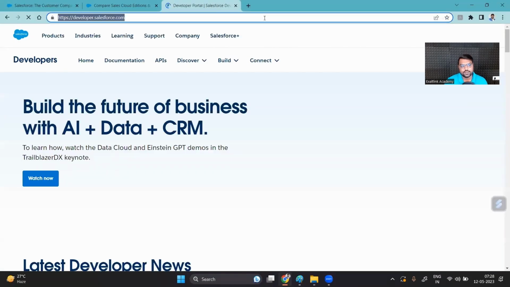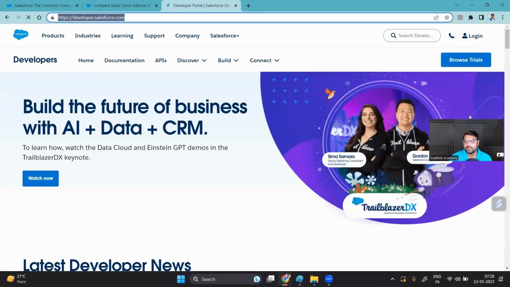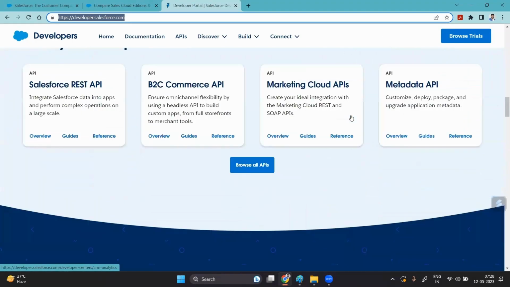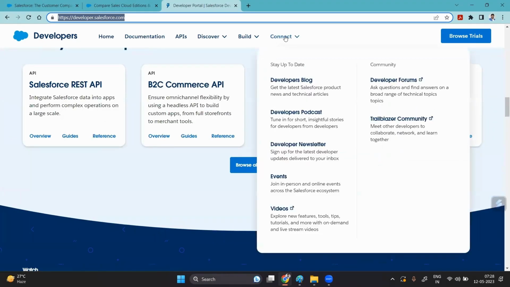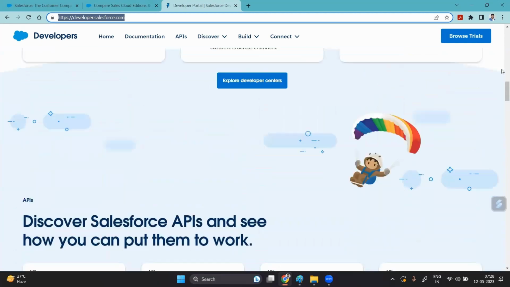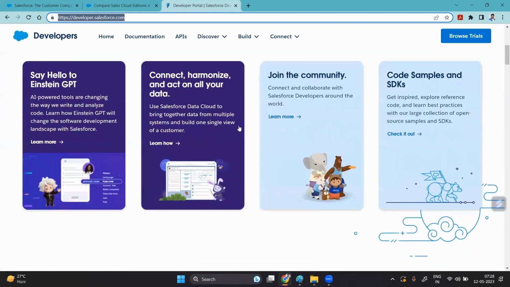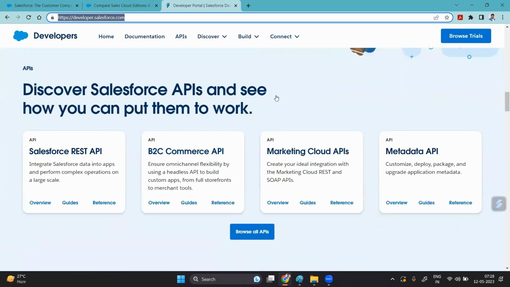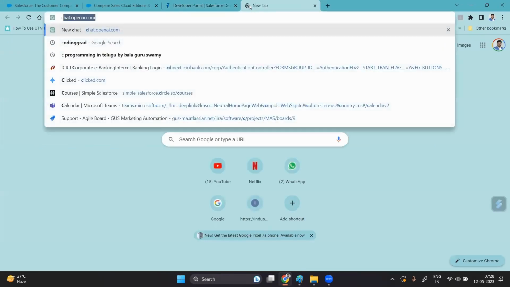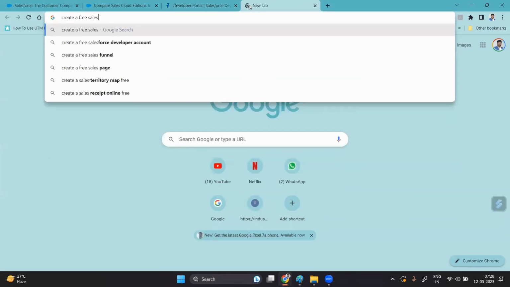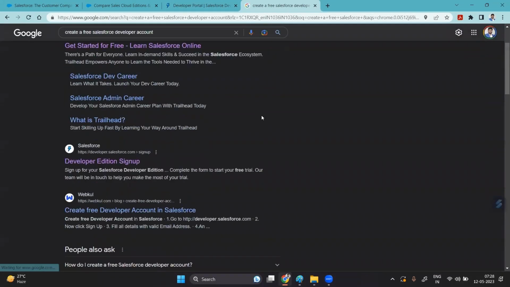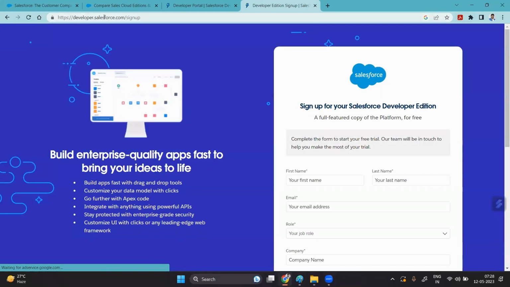developer.salesforce.com. Once you go here, Salesforce has recently changed their UI. Where is it? Seems like they've changed the UI. Just give me a second, right? Create a free Salesforce developer. Developer.salesforce.com/signup. Okay.